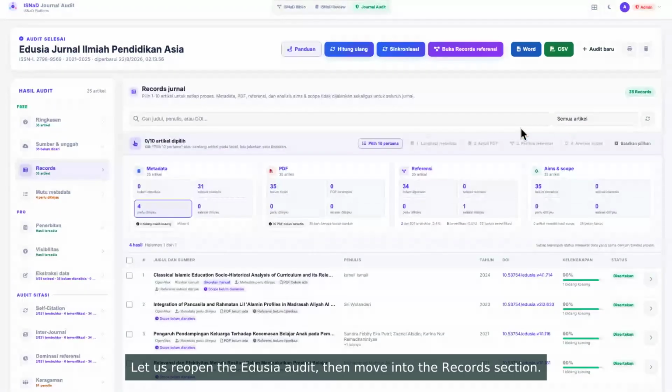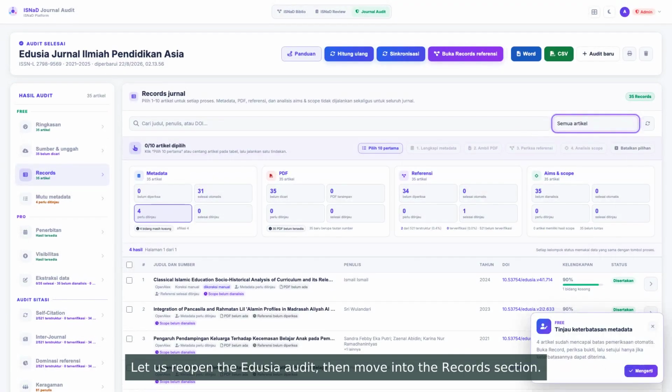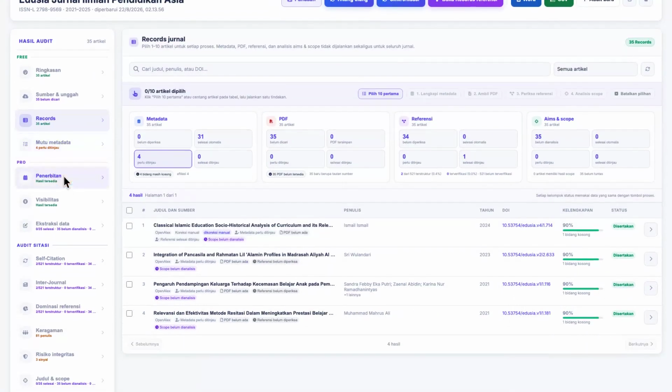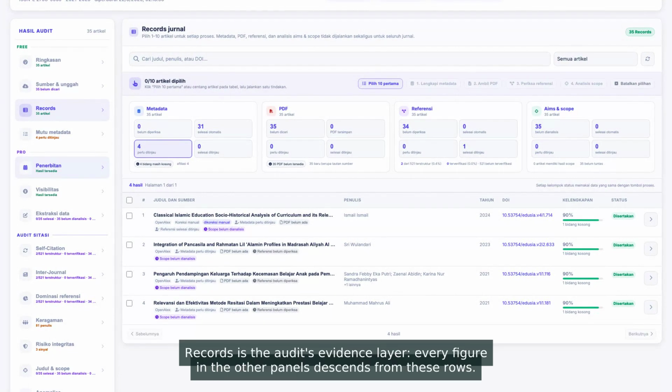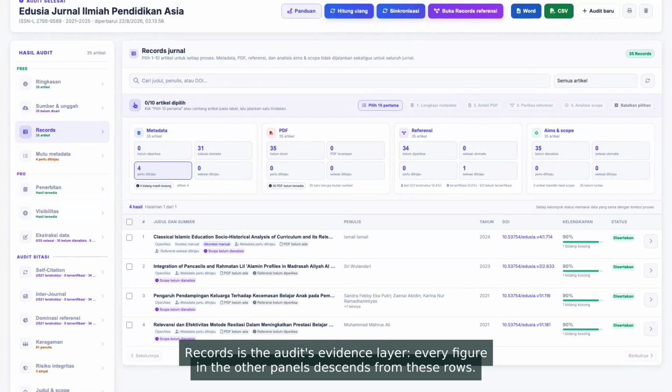Let us reopen the Aducia audit, then move into the Records section. Choose Records on the sidebar. The article table loads from the audit database, not from the internet. Records is the audit's evidence layer. Every figure in the other panels descends from these rows.